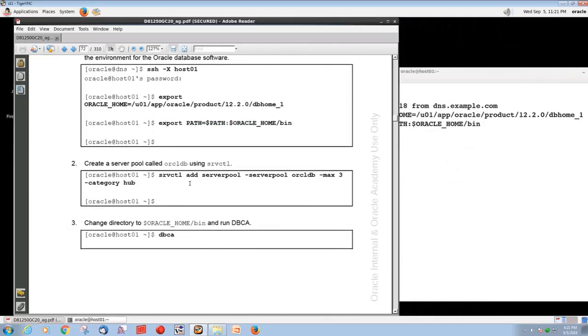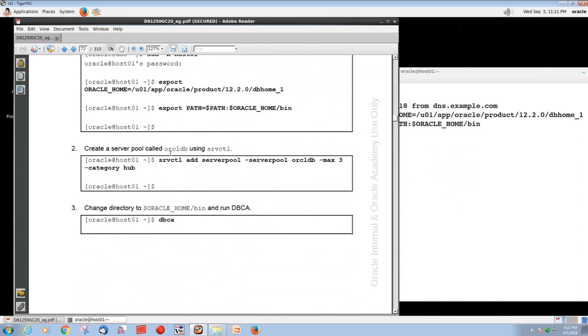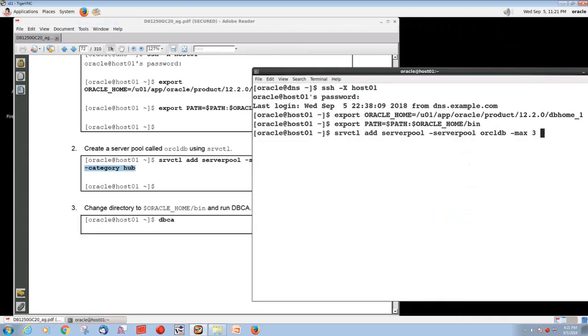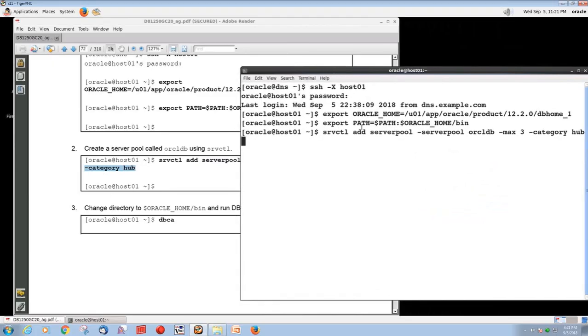And then what I'm going to do is create a server pool called ORCLDB. Make sure you leave spaces correctly. So in this example, I'm creating a server pool named ORCLDB. At the maximum, we can add up to 3 servers, and especially 3 hub nodes. And that's the meaning of the srvctl command. And I created one server pool.